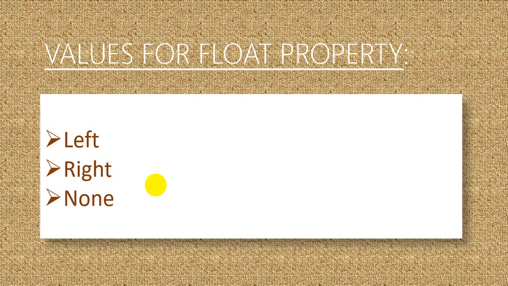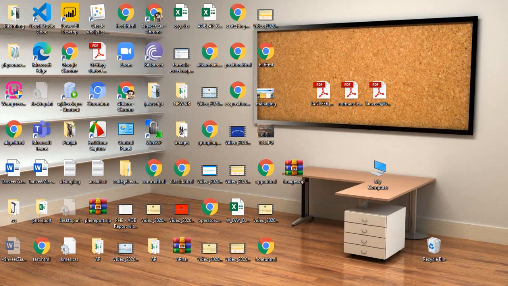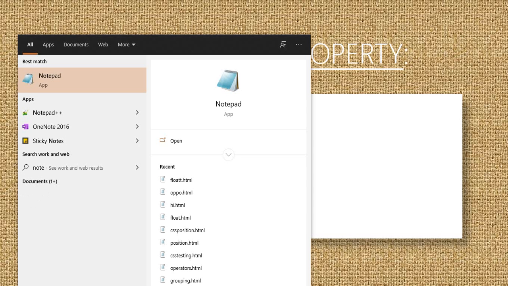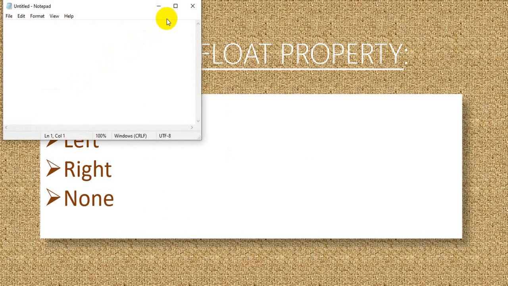So let's have a look at the application. I am going to start coding. In coding, we will see how we apply these values to the float property. The first thing is that we have to create an HTML page, then I will add CSS using internal CSS, meaning I will use a style tag in the head section, then I will apply this property. So I am moving towards my notepad. I am going back to the desktop, then in search I will type notepad, because I have to write code using the notepad application.